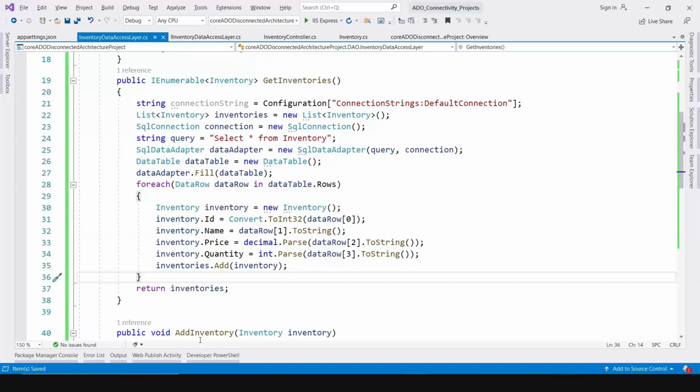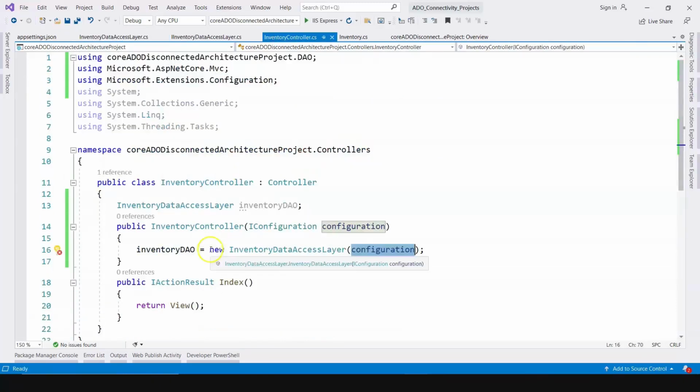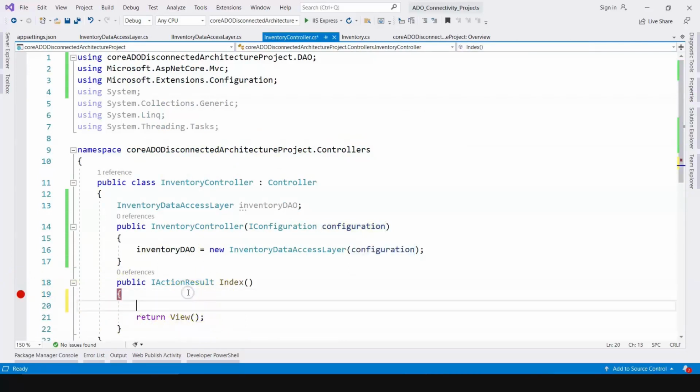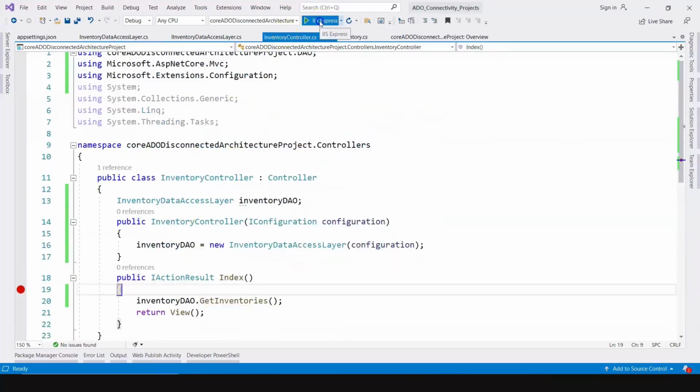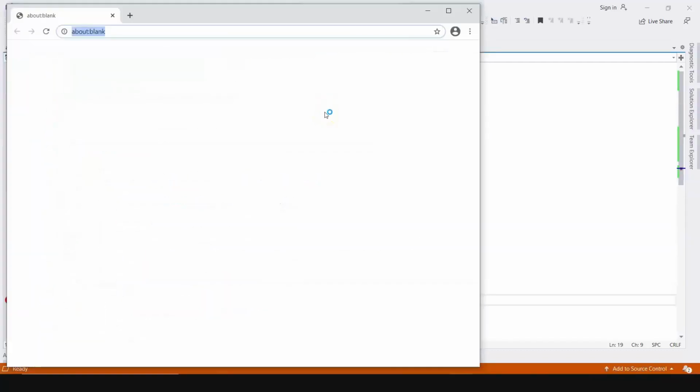Guys, now let's keep one thing. In the index, let's make a breakpoint here. I don't have any view. I haven't returned anything here. Let me just write down here inventory DAO dot get inventories. So I will see that the moment I call my index action method, this method gets called. Is it returning anything? I will see by the breakpoint. If we have data in this, it means data gets returned to the place. So let me run this program.